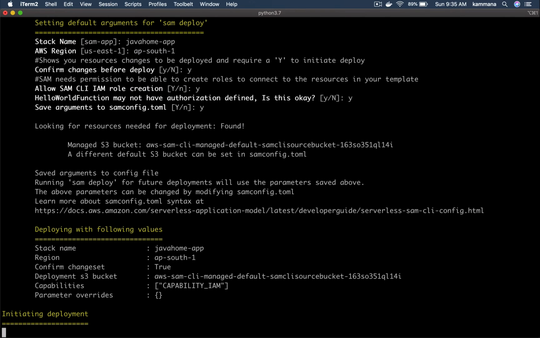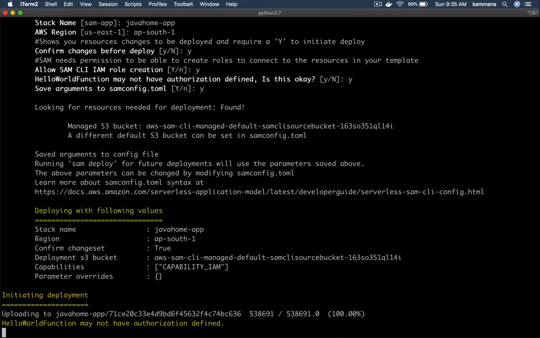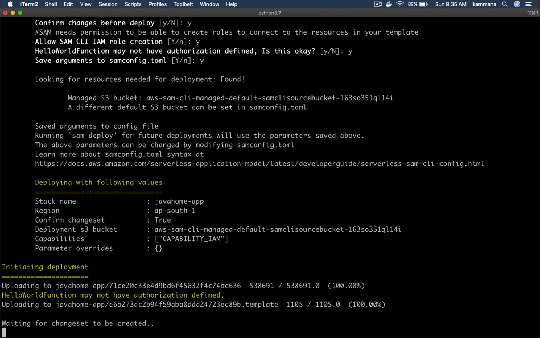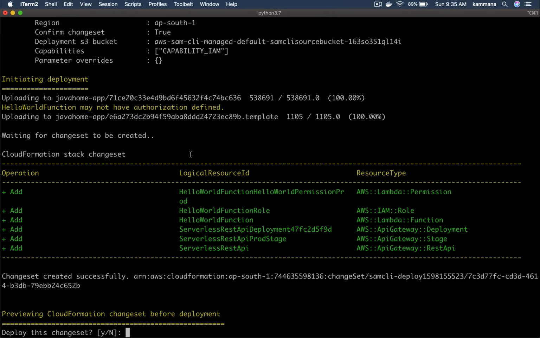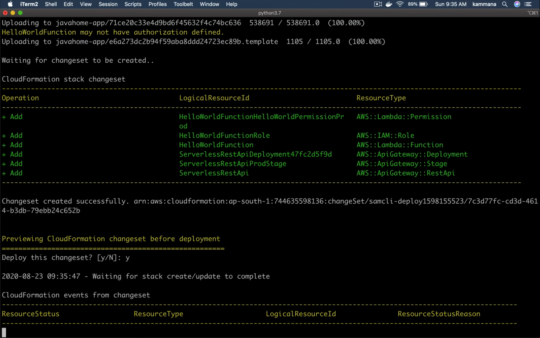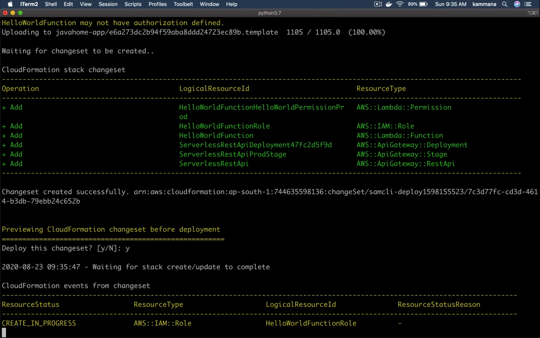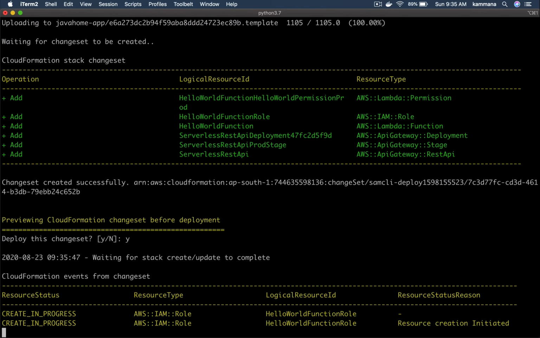Now it's initiating the deployment. It's giving back a CloudFormation stack change set. Deploy this change set. Say yes. I'll pause the video once the deployment is completed. I'll be back.